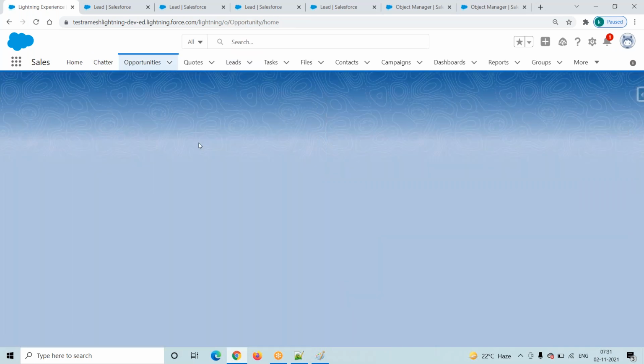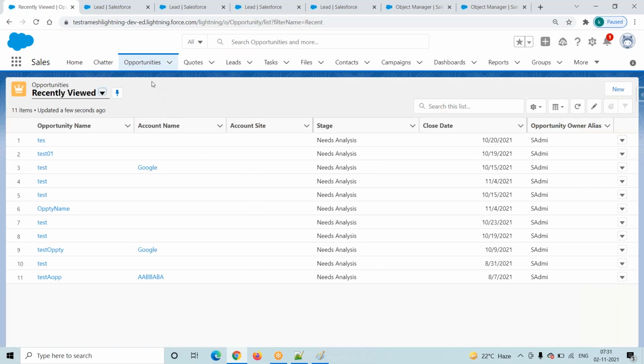I am working with one application. In that application, opportunity is a standard object, right? Instead of opportunity, they call it blood drive opportunity. That means they are renaming the tabs. This is a tab they are trying to rename.